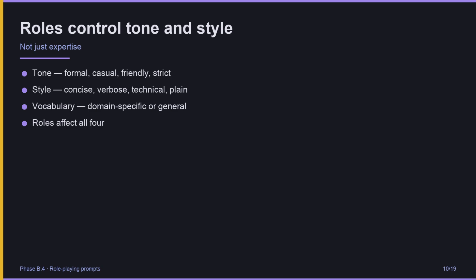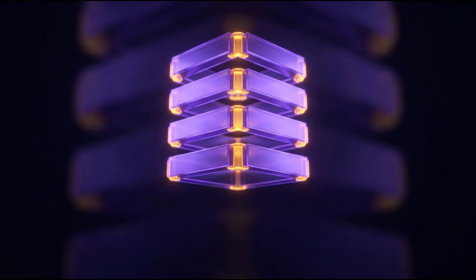A senior reviewer is necessarily terse. A patient teacher is necessarily verbose. A lawyer is necessarily formal. When you pick a role, you are picking all 4 at once. Roles shape expertise, tone, style, and vocabulary, all at once.